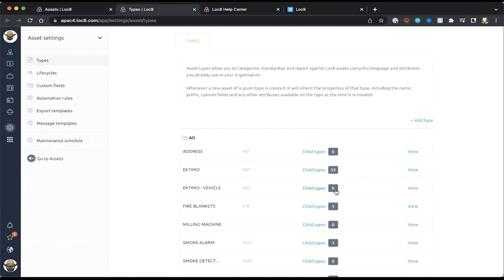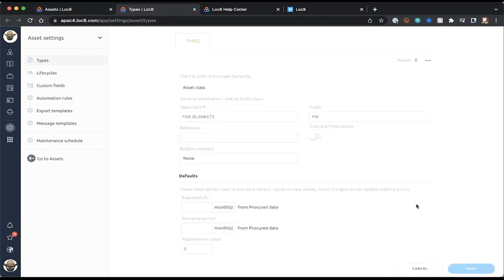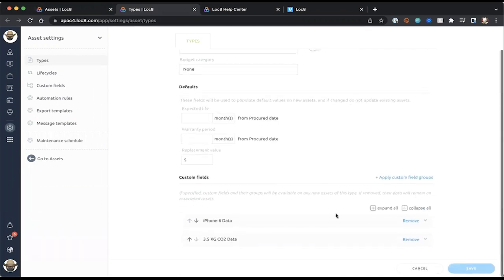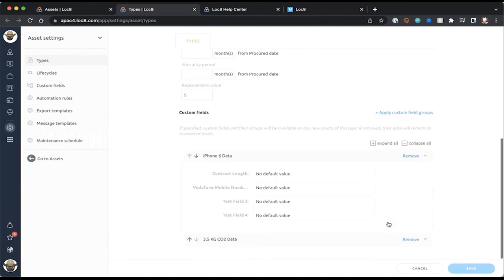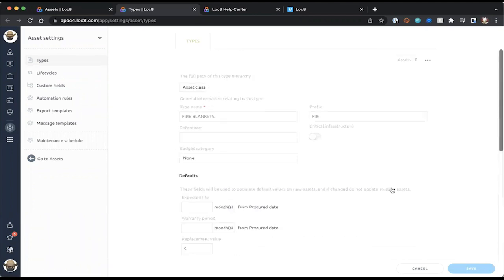So let me show you how that looks. If I come down to the asset types area again, and I look at the fire blankets, and I click on my view button there, what you'll notice is that there are some custom fields here. These are the custom field groups that we have. There's that iPhone 6 data that we saw before, and that 3.5 kilo CO2 data. And those are 2 fields that are available at the fire blankets level.